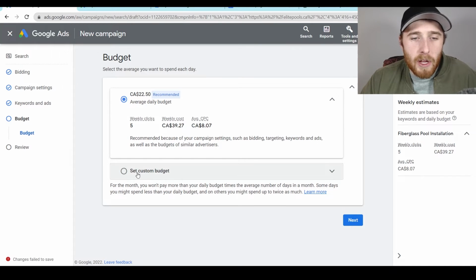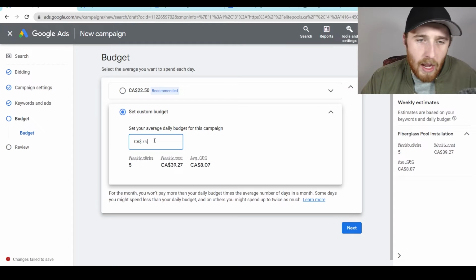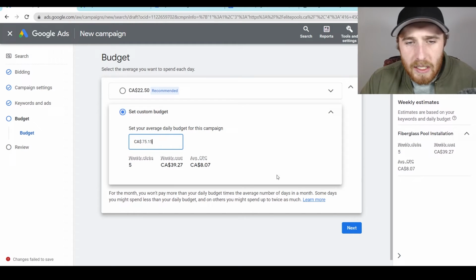So what we can do is come down here to set custom budget, type in $75, and then I would add a couple pennies after this. So let's do 15 cents. Because it is an auction, and that 15 cents will make a difference.